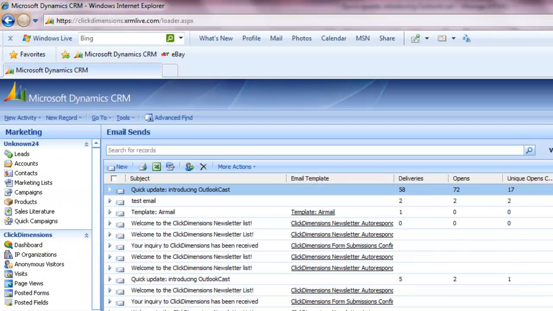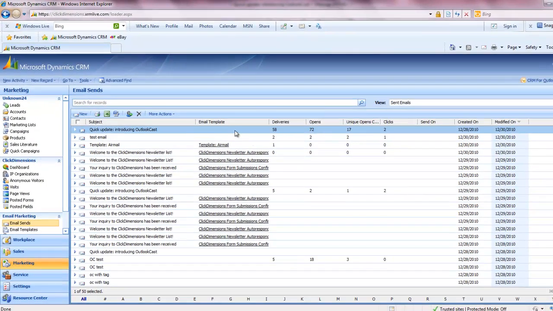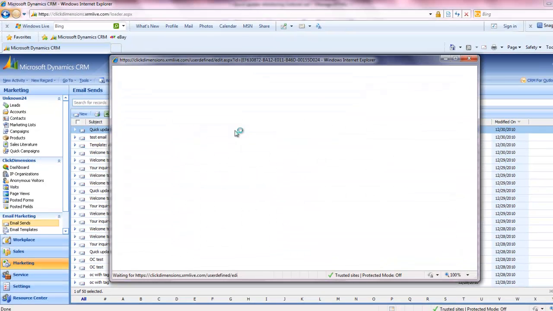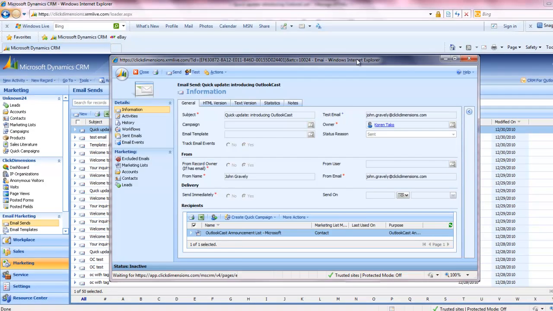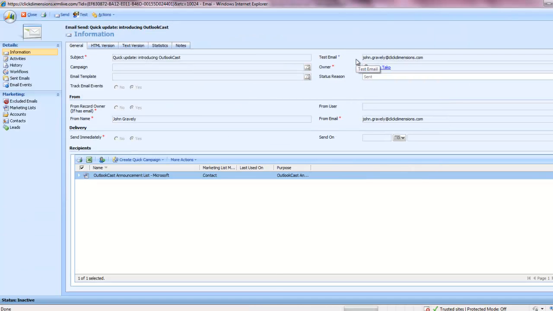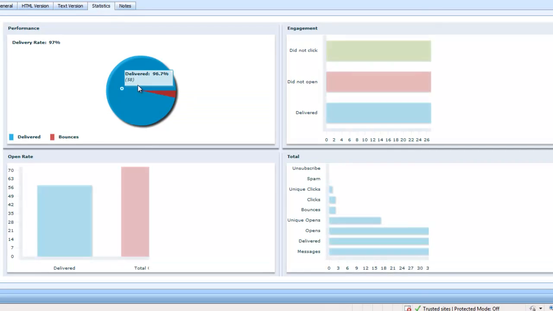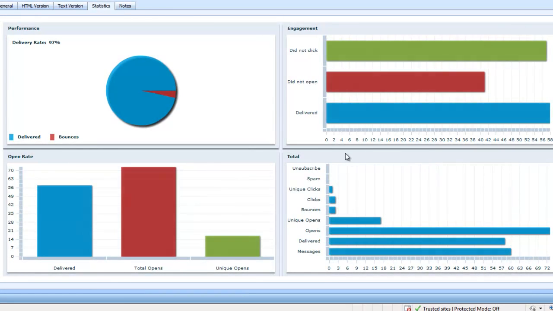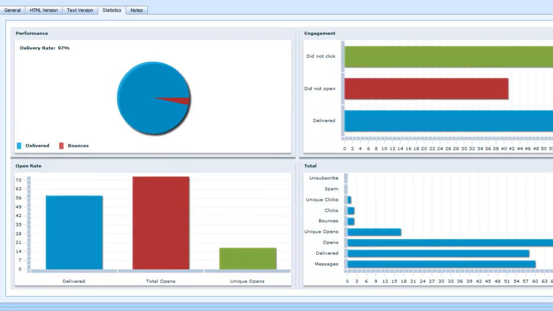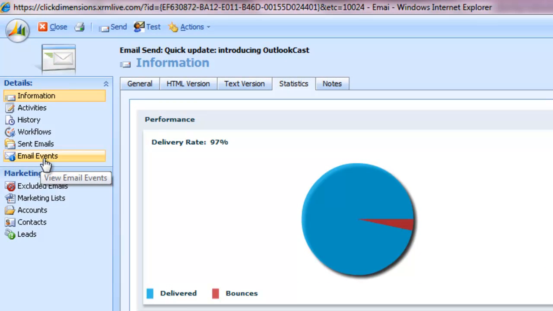In Dynamics CRM, I can go to the Sent Email section and I can open that email send because it's already been sent, and of course it's been tracked, so I get all the statistics behind that, the delivery rate, the number of clicks and opens, and all the tracking that I get on my other emails, and then I get all the individual events and sent emails. So I've got the full tracking on this email. I can see who did what, and I was able to just create it from Outlook. So it makes it a very easy way for me to send emails.